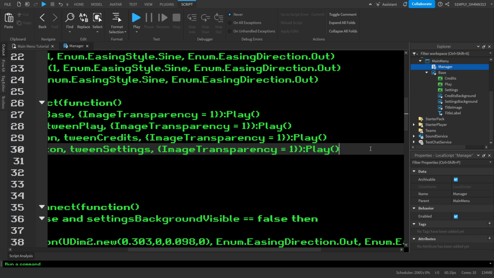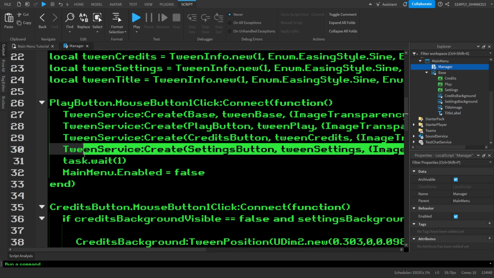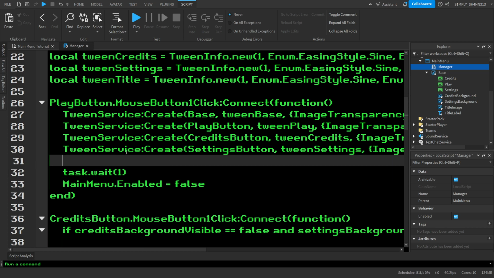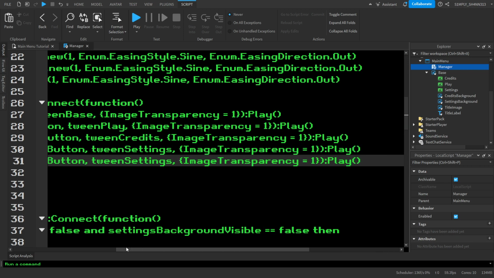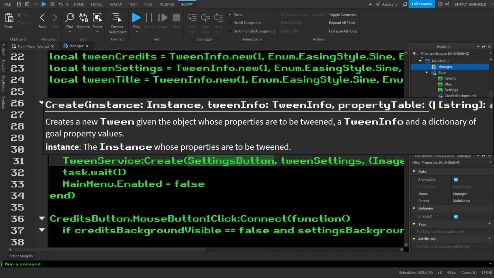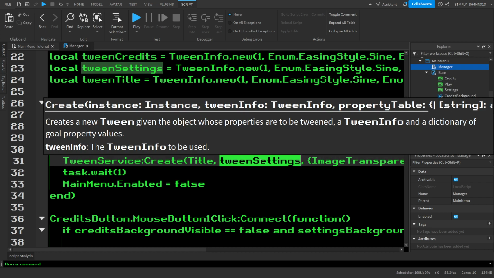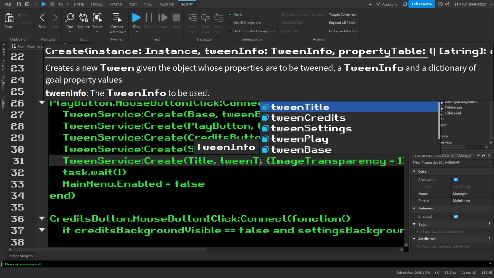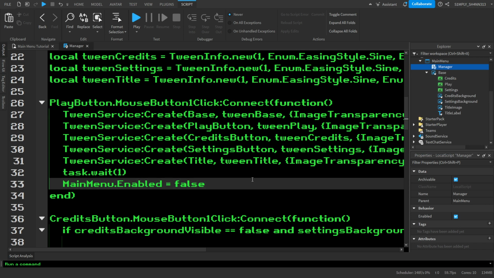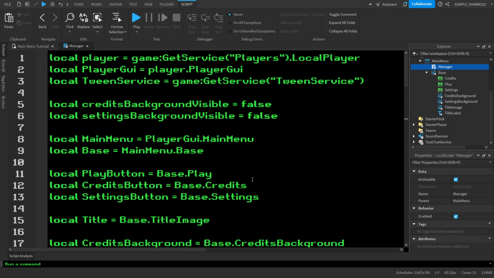And over here, we can copy this one and put it under the tween service colon create, but above the task.wait. We can paste it in and get rid of the settings button and put in title. And instead we're gonna do tween title. And that should work.